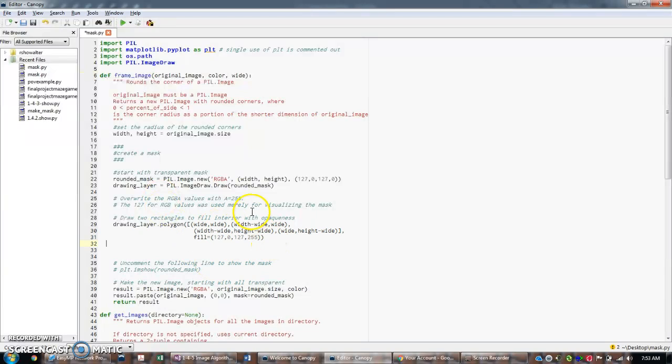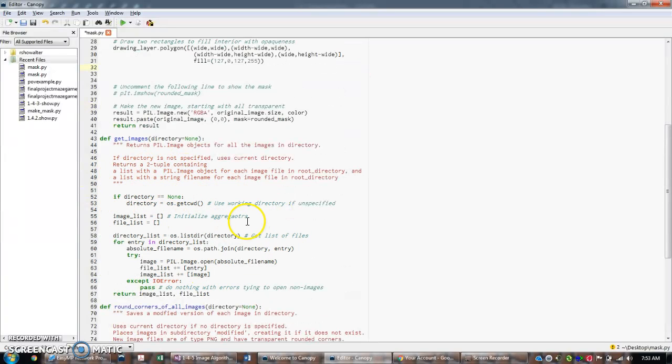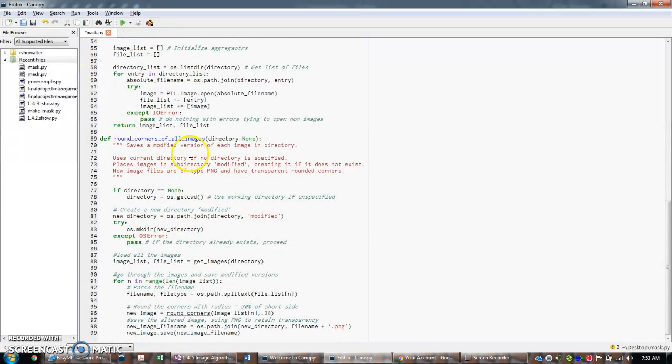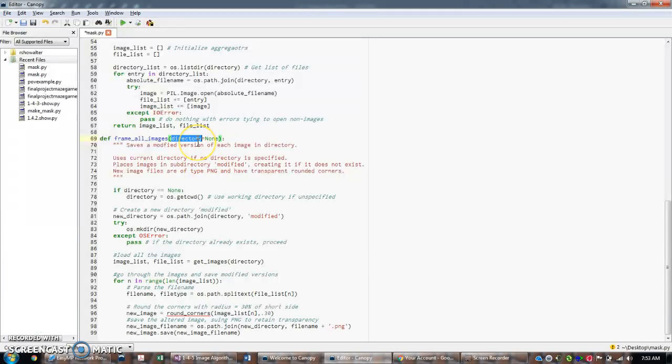Got it? All right. So now we're going to go down to this function. We don't touch this function. It does its deed, and we're good. Ignore that. So down here, we don't want it to round all corners of all images. We want it to be frame all images. Give it a better name for what we're actually doing. And we have been told that we want to give it a color and a height when we actually create it. So we're going to leave default directory none, or directory defaulting as none, color and wide. Got it?